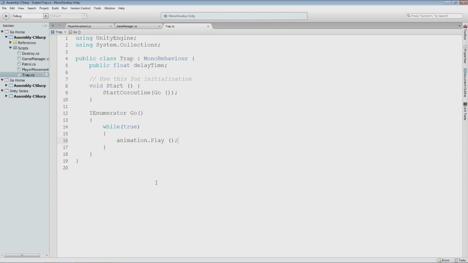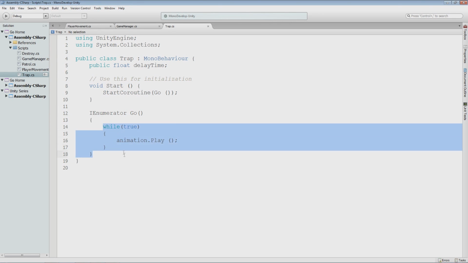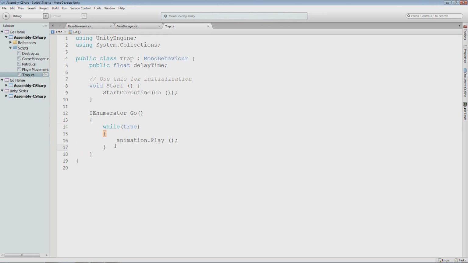And since this is the default animation on this game object, we don't have to pass it a value or a string name or anything like that. It's just animation.play. And that will play the default animation on this object. And that's what we want. But if I do this now, this will just play over and over again forever. And it won't even do that actually because we don't have a return. And this is looking for a return because it is not set to void. So we have to have a return.